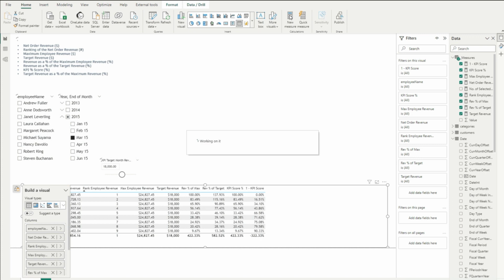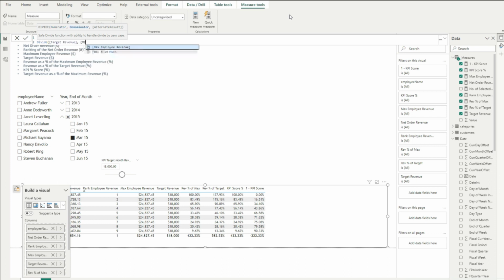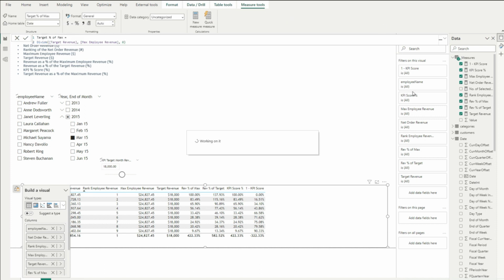So again, it's just another percentage calculation. We want the target value as a percentage of the maximum, and that is divide by the maximum employee revenue. Push it to the measures, make it a percentage.